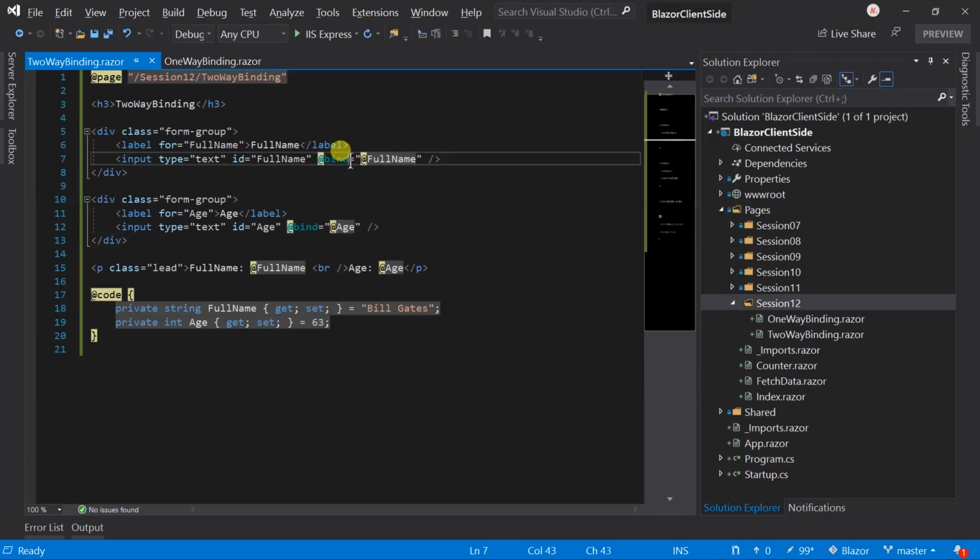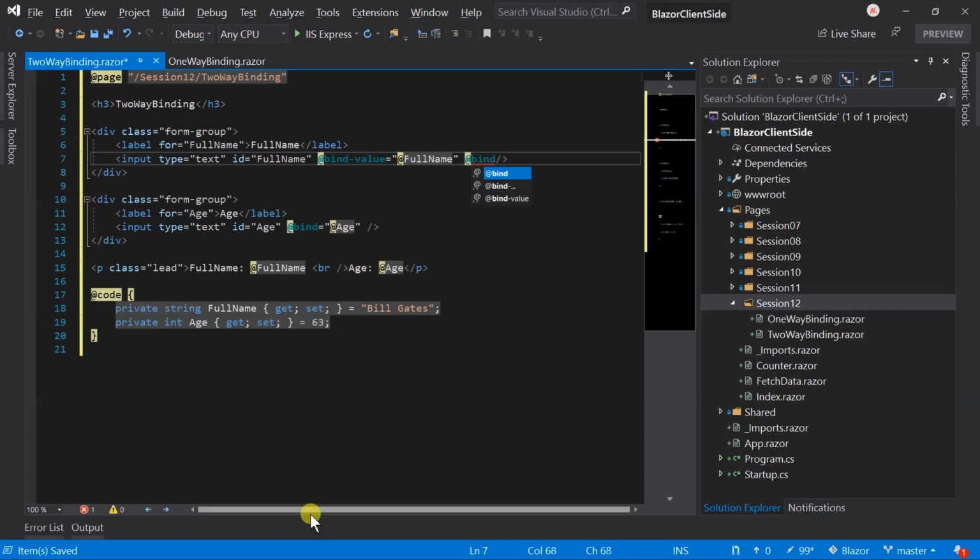Use bind value attribute to set field which value need to bind. Use bind value event to specify the event on which binding will update. Let's use on input event. It will update the value on changing the text for input instead of focus lost.